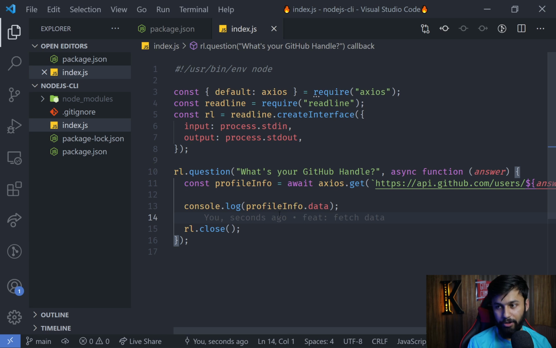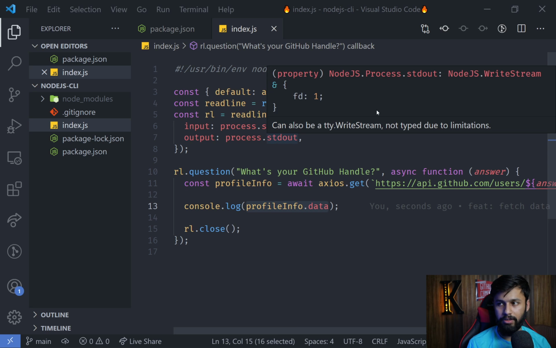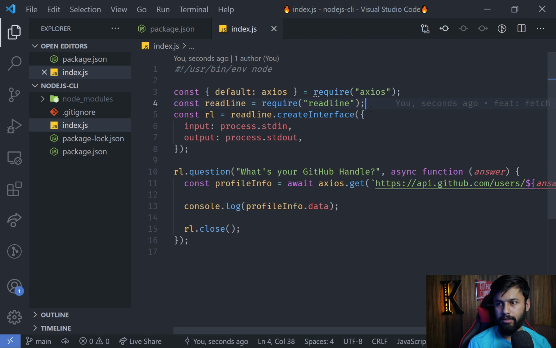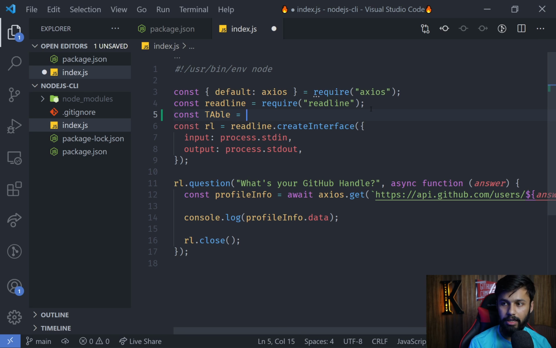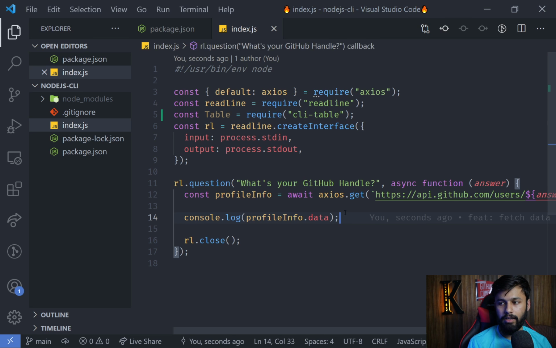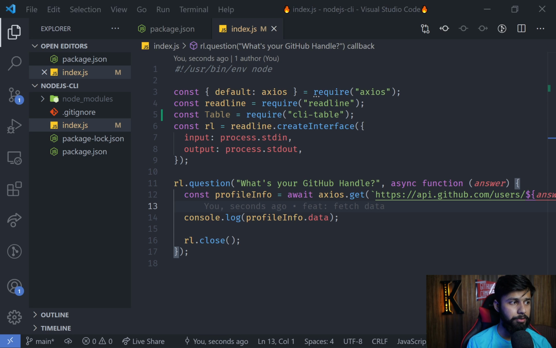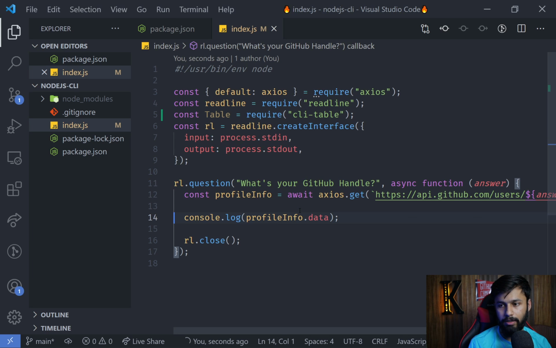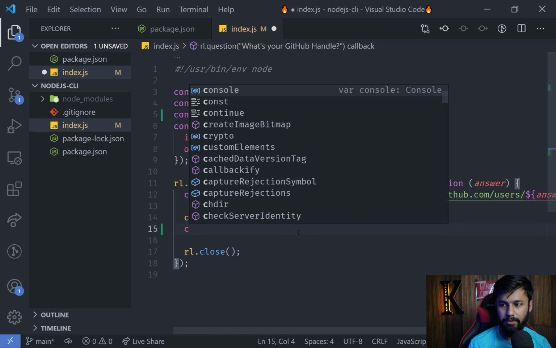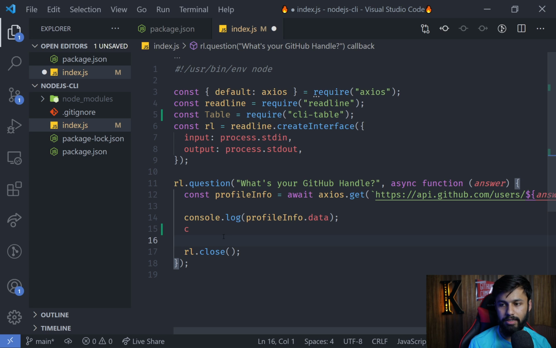Yeah. So now what we are going to do is print this data in a table. So for that, let's import the table here. Const table equals require CLI table. Now the next thing is that I am going to make an instance of this table object. So const profileTable equals new table, something like this.